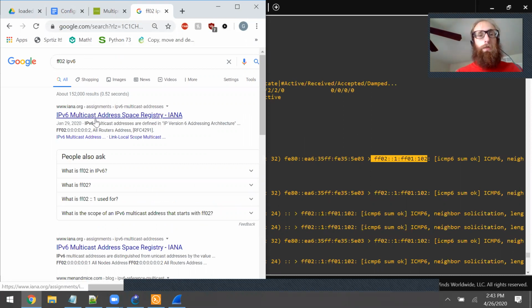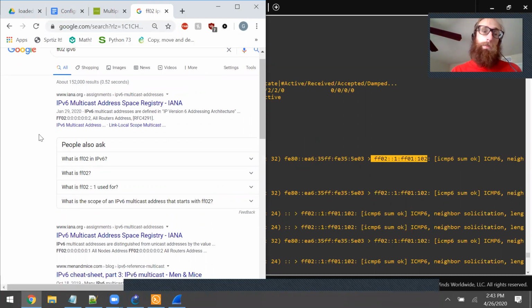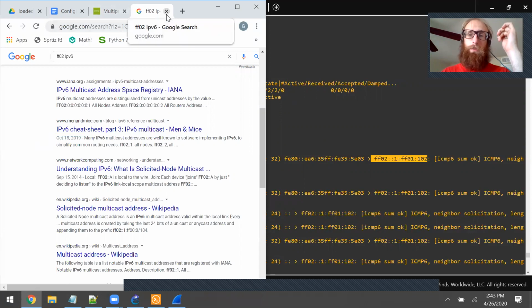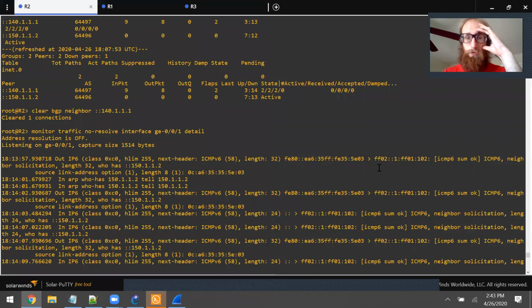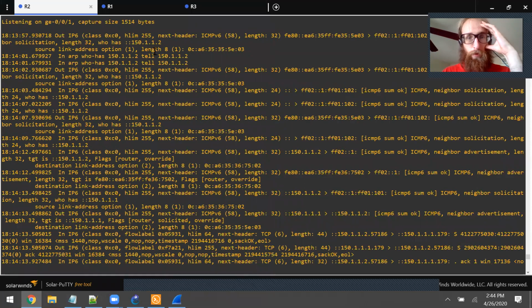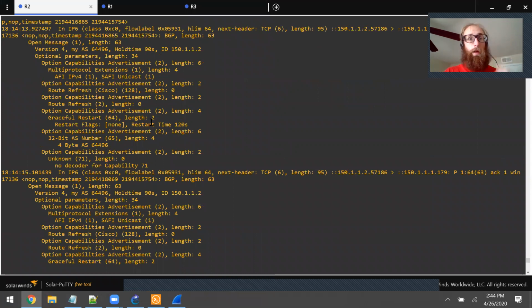So instead of having a broadcast address that can take down your whole layer 2 segment if you have a broadcast storm, neighbor solicitation for IPv6 uses a multicast address. All right, so yep, and then we got some ICMP. Here's where we got our open messages.